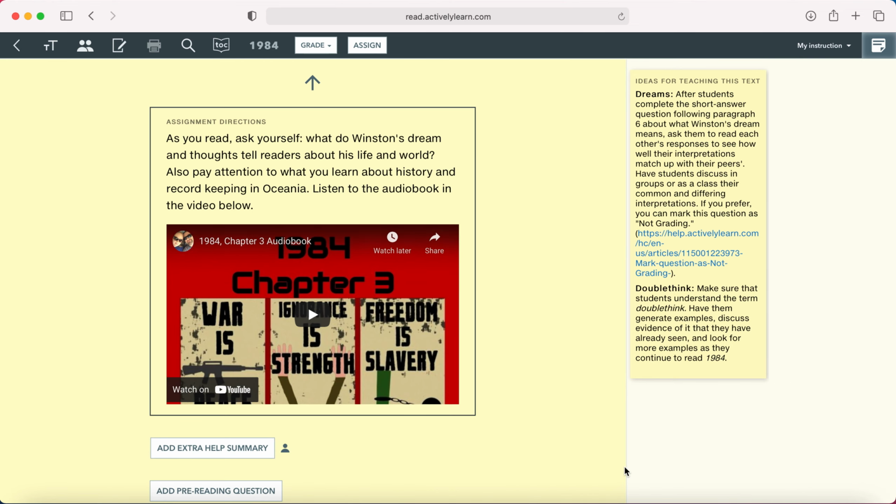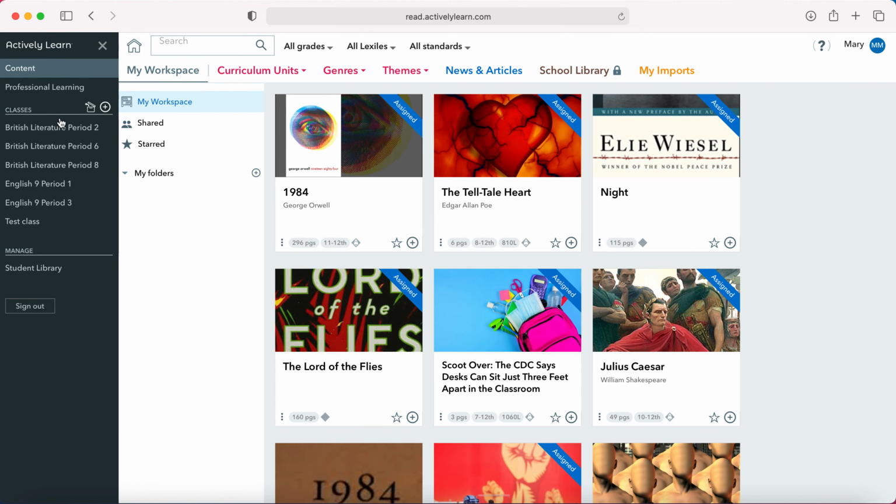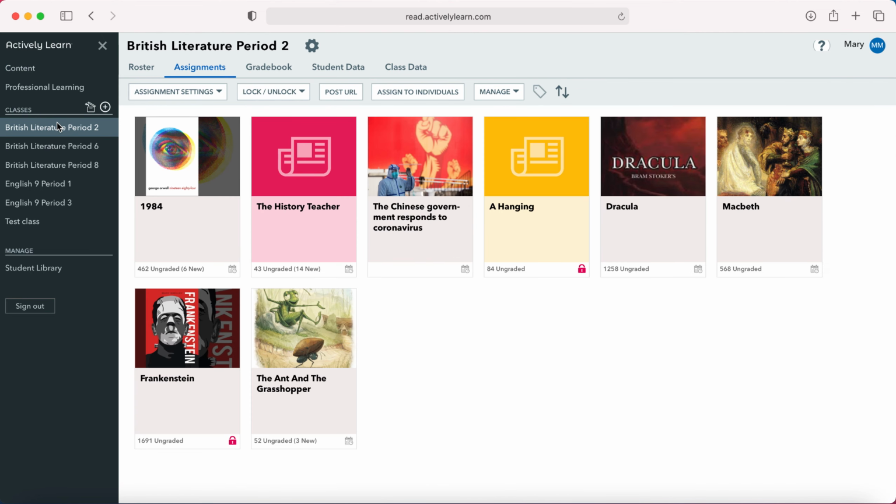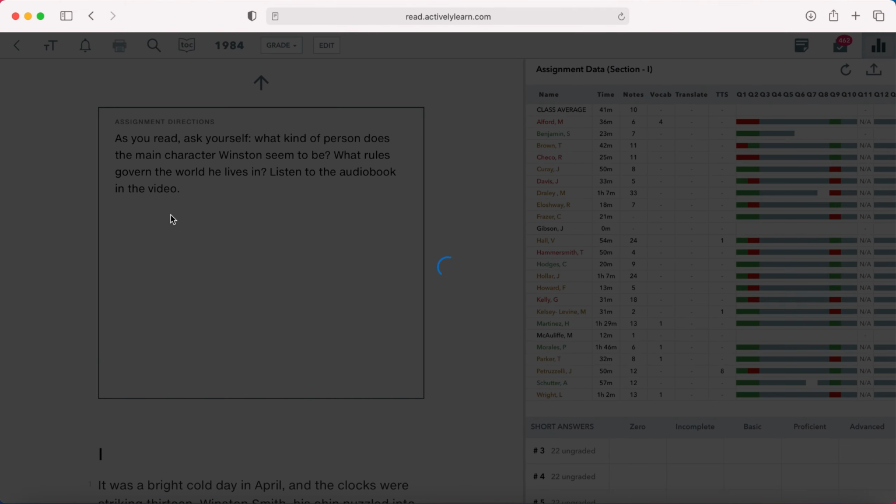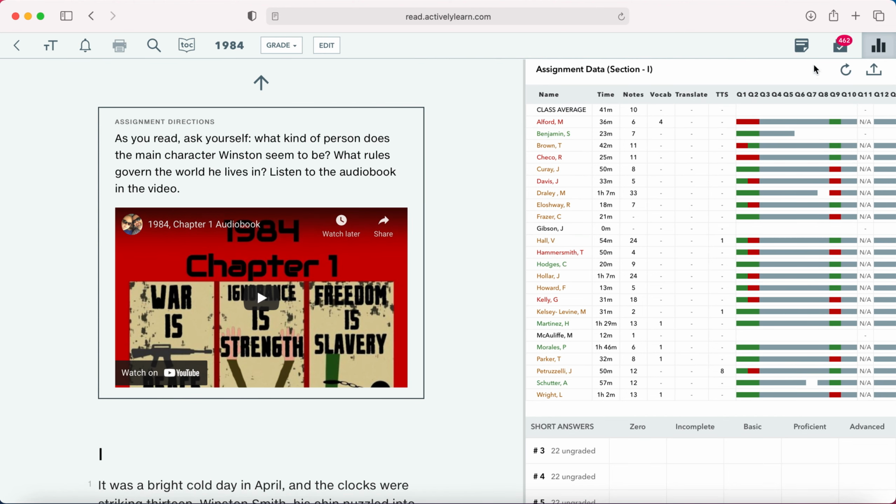Let's talk about how to view student annotations and the answers that students have written to questions. To view student work, go to the home page, navigate to the class, click on the text, and click on Notes in the top right.